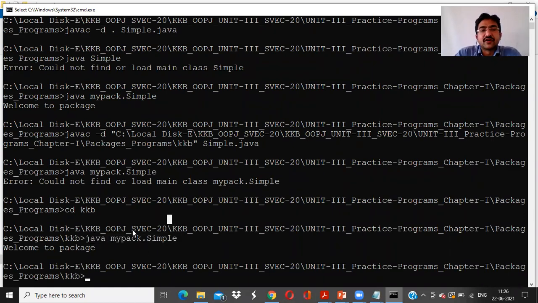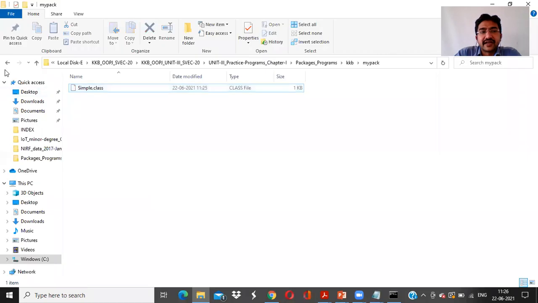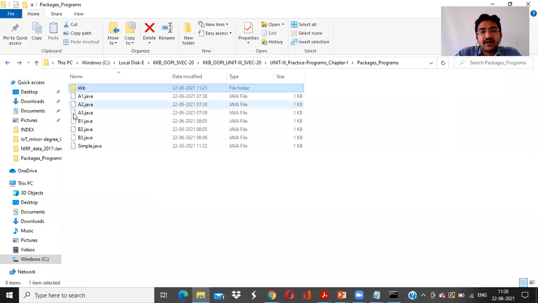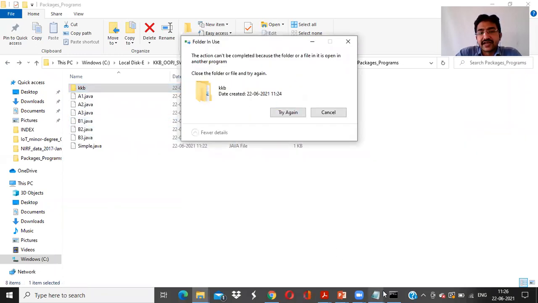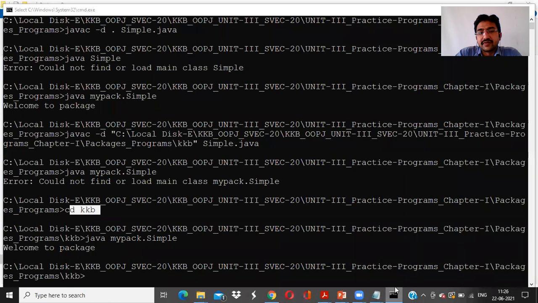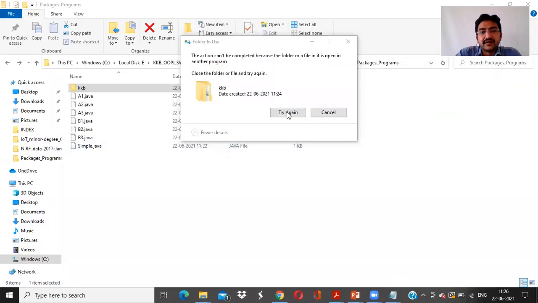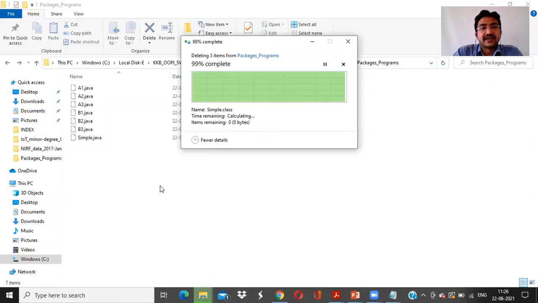Okay, so like this, make sure of this one. Fine. So we can create it with the help of a user defined path or with the help of the normal path or the current directory.